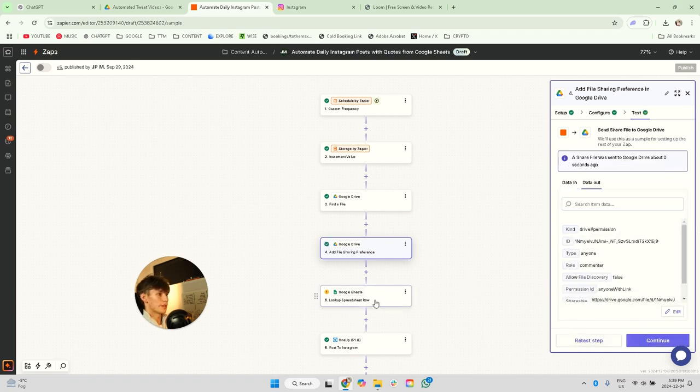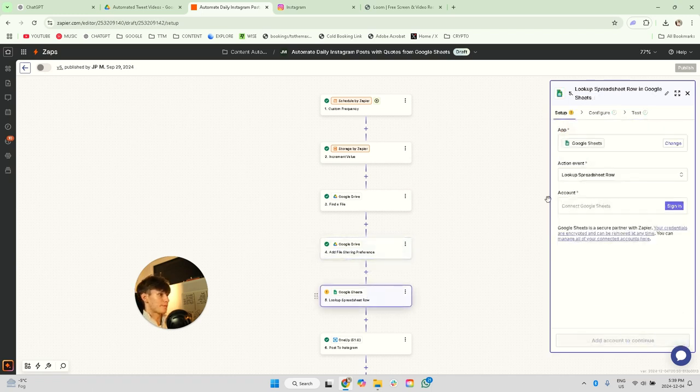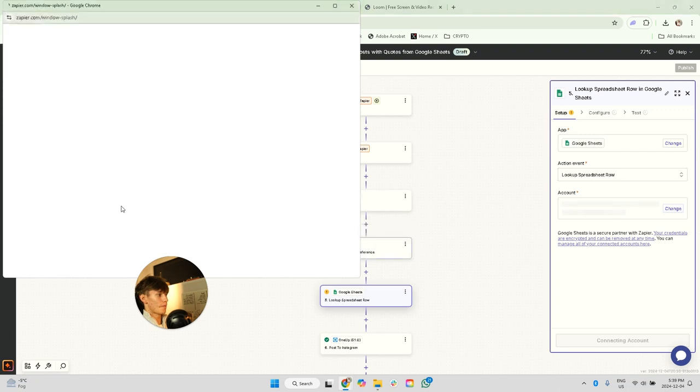Boom, it worked. The next thing that we're gonna do, and this is why the Google Sheet is important, is we're gonna find the caption that ChatGPT made for our video. So go to the next step, and the action is gonna be look up spreadsheet row. Let's go ahead and sign in here.